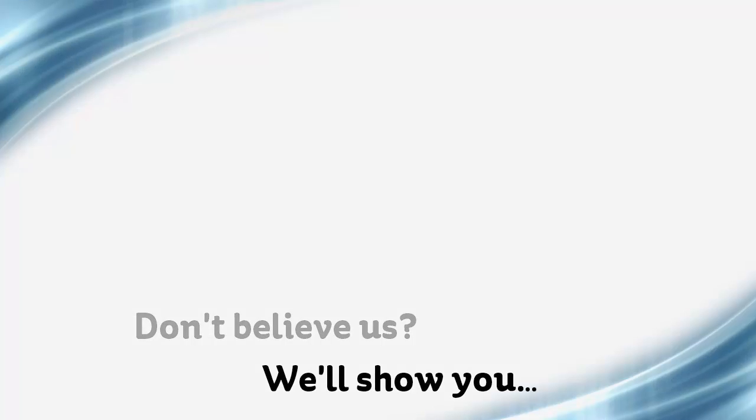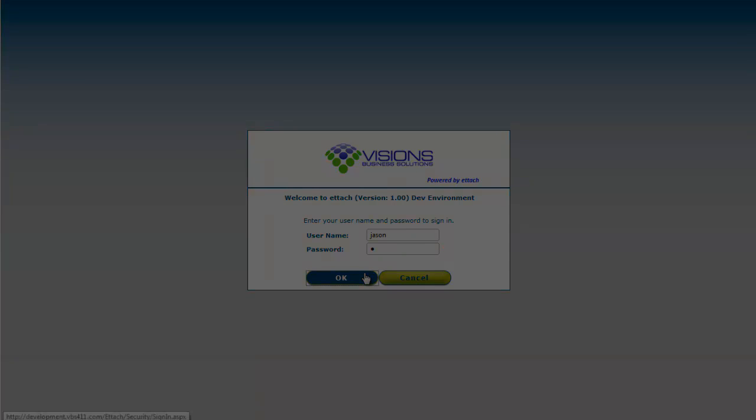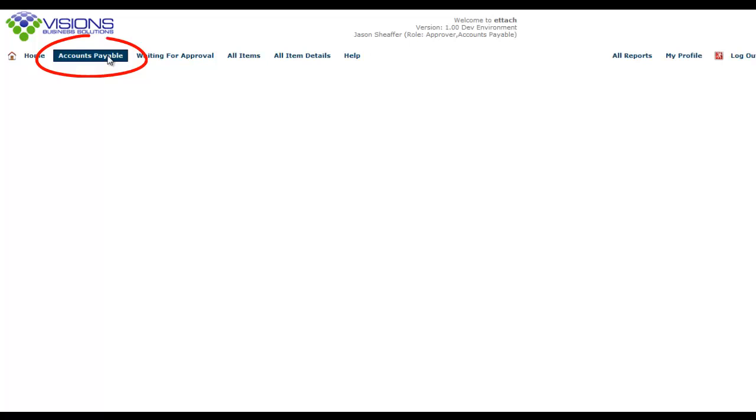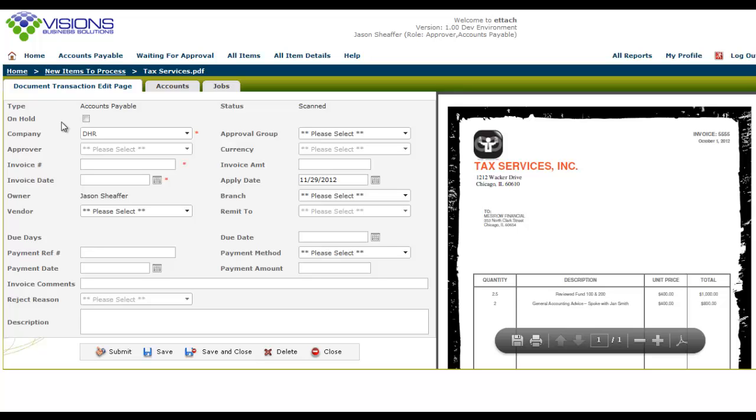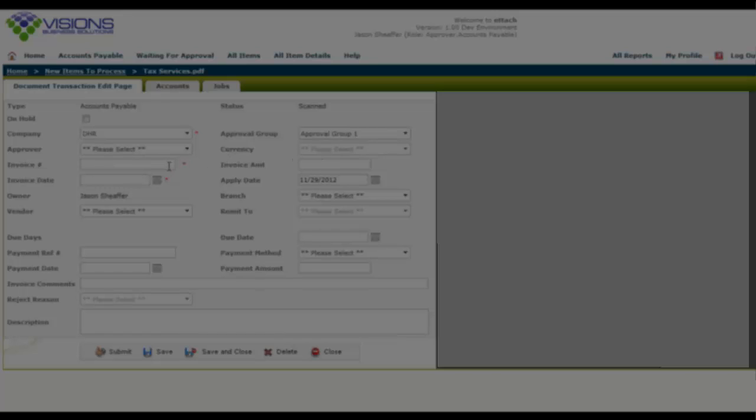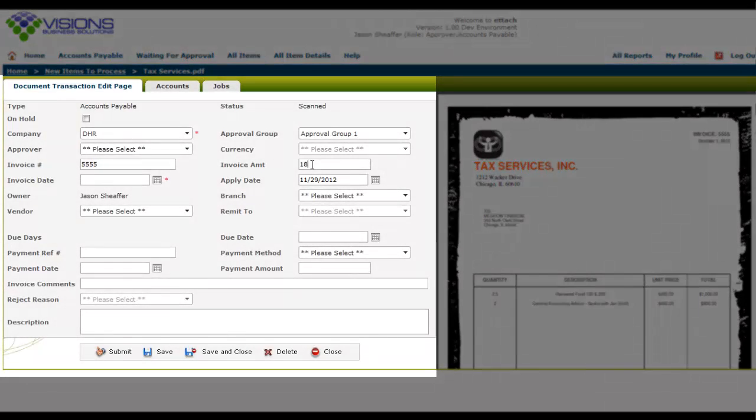We'll show you. To get started, simply log into a browser and enter your username and password to access the Ettach application. Select the Accounts Payable menu item and double-click on one of the vouchers from the list to start entering your data for your voucher. The invoice will be displayed on the right side of the screen, and the information will be entered on the left side of the screen directly off the invoice.